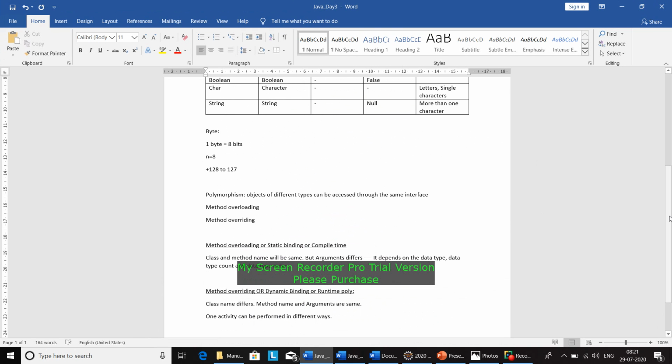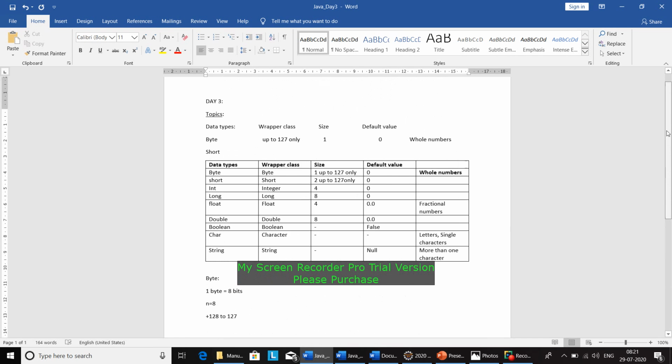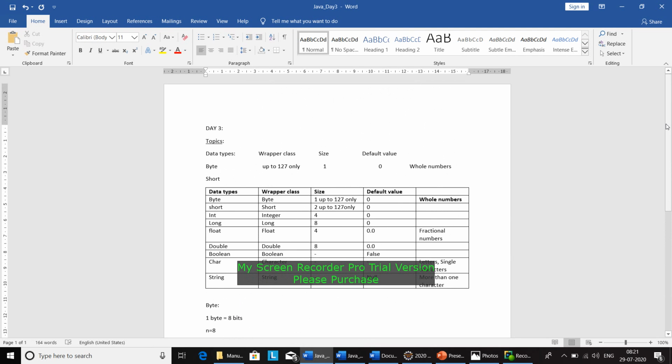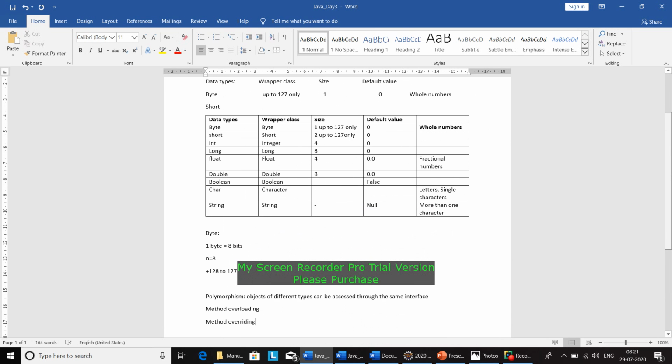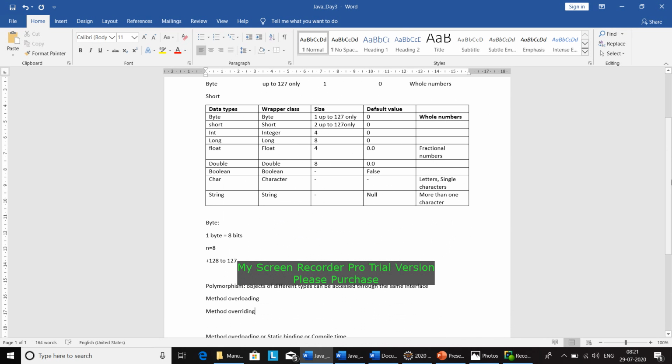Today we are going to see method overloading and method overriding, which come under polymorphism. Before going to method overloading and overriding, we should know about data types and their size. Because in the upcoming classes, we will use integer, boolean, character and string more frequently, so you should know these data types.